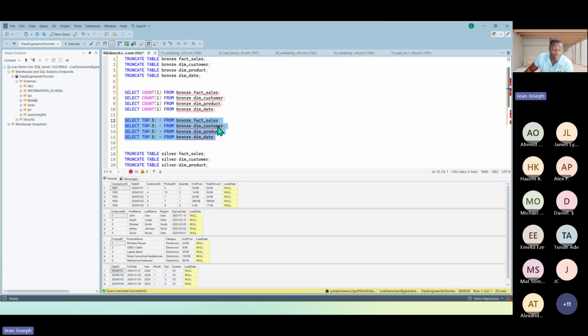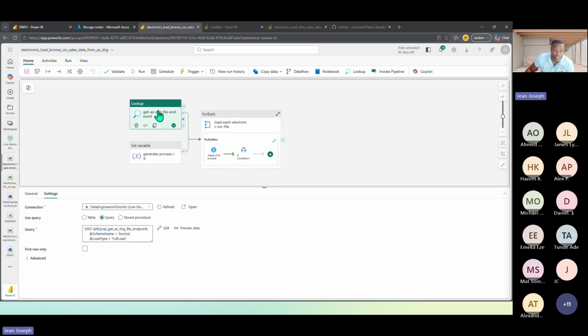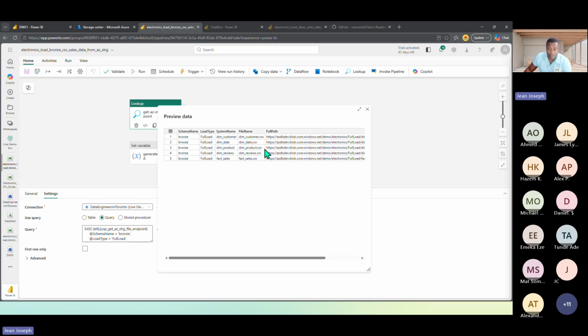Instead of running this manually, what we could have done, team, let me show you. I'm going to the pipeline and I want you to see. So this is, for example, the Get Azure storage file endpoint, right? If I do preview, it will bring me the information that I need, by using bronze and full load. Just give it a second. In the meantime, yeah, perfect. If you're looking here, we have this data, right?